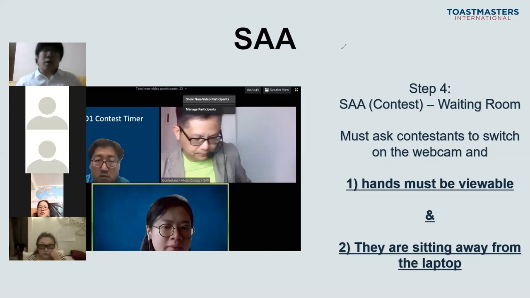So we request or recommend people to stand up instead of sitting down, because if you're sitting down, you have to move your camera very far away so that they will see at least the upper part of your body. That's according to the contest rulebook. You have to ask them to switch on the webcam and hands must be visible. If you're moving a bit further, your hands are visible anyway. And they're sitting away from the laptop so that if they have WhatsApp or WeChat, they are not touching the keyboard or communicating with anyone else. That is a precautionary measure to preserve integrity in the Toastmasters contest.